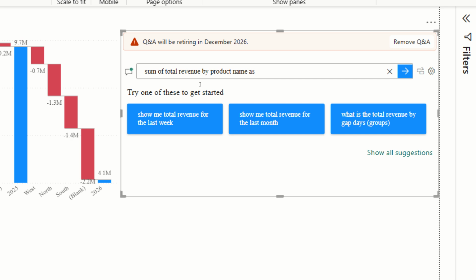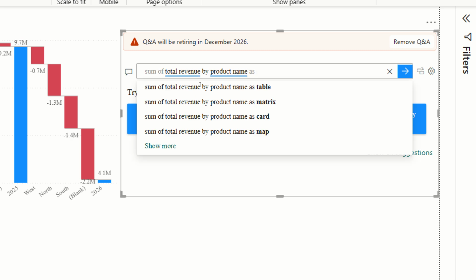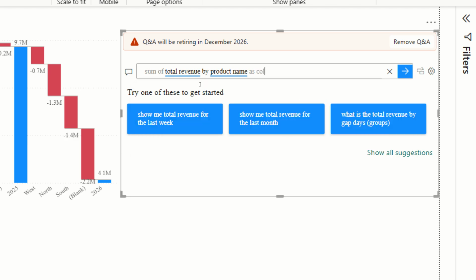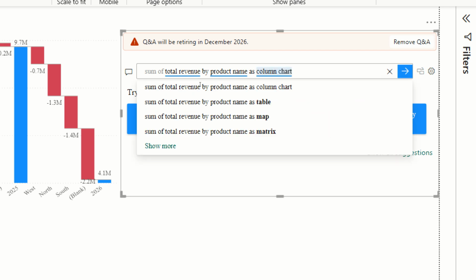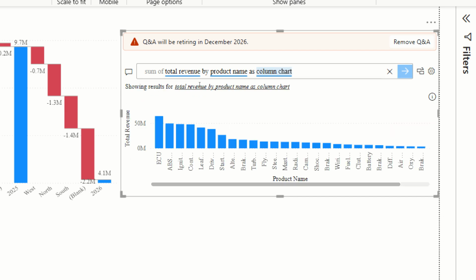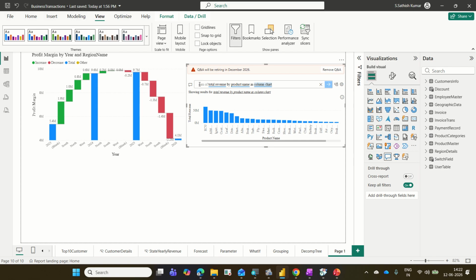Okay. But in which format? Whether you want it as a table, a matrix, a card, a line chart, pie chart, bar chart or column chart. For example, I'll put it as a column chart. So I'm just typing column chart. That's it. Enter. It will create a chart for us. Simple.